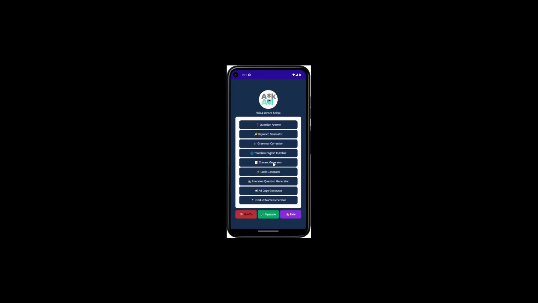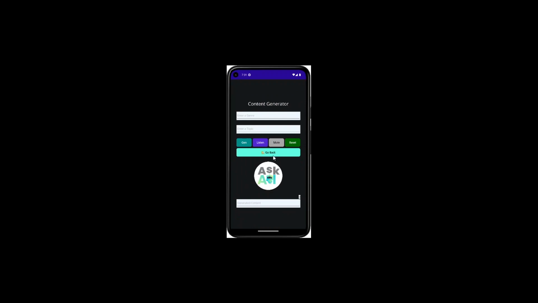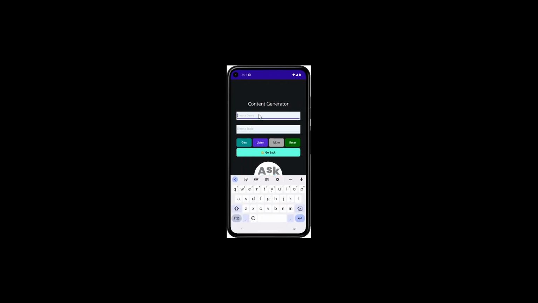Next one is content generator. Okay. Enter a genre or category. That means you can input here article, cover letter, story, novel, poem, etc. And the second one is the topic or subject. So for the first one, I want to enter a poem. Let's generate a poem about business. I want this content generator to generate a poem about business.